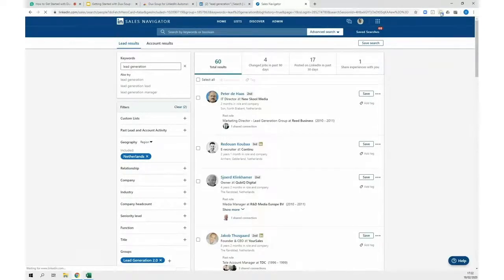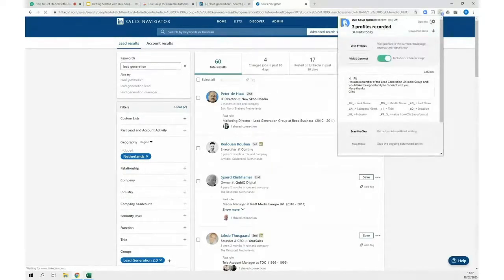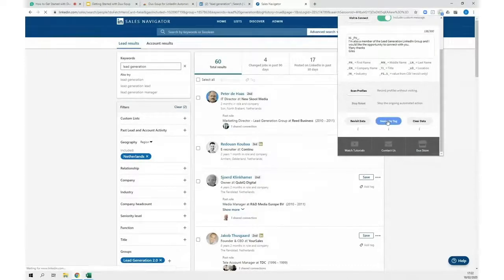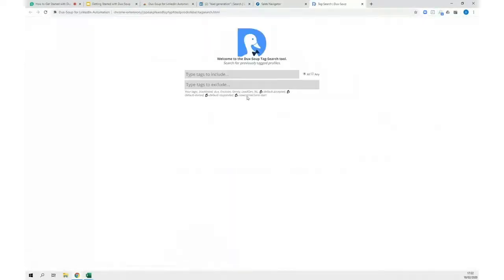And if I now click on the Dux-Soup option here at the top right, and click on search by tag, I now have a number of tags down here, and some of these are with the duck icon by them. Those are auto tags put on there by the Dux-Soup system, so that Dux-Soup knows the automated actions that are taken against these people. But if I now type in lead gen, it picks up immediately who I've tagged with that particular tag.